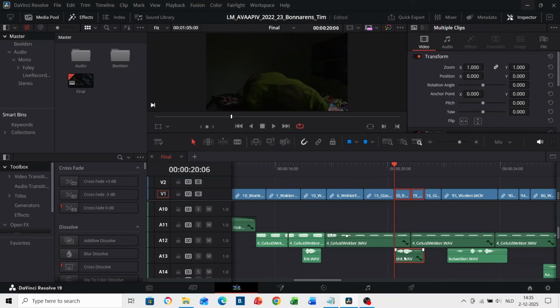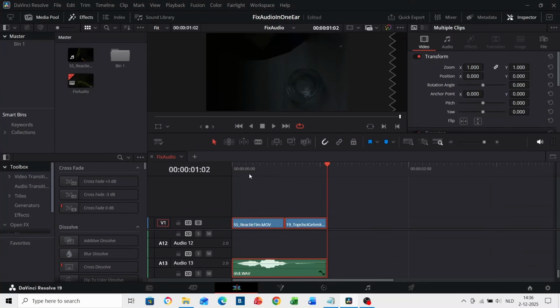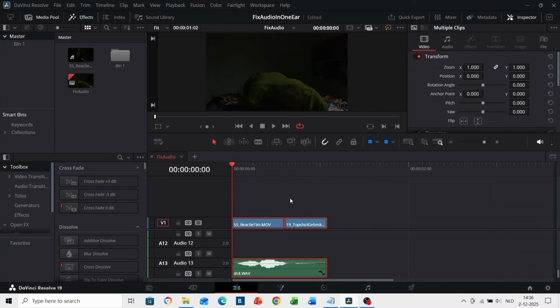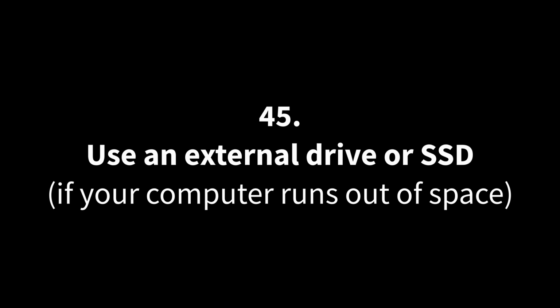44. Fix audio only in one ear. Let's copy the sound here to a new project. If you play it now, it can happen that audio is in only one ear. So to fix audio in only one ear, you just need to make the track mono. This copies the information to the other ear as well, and gives it an equal volume.